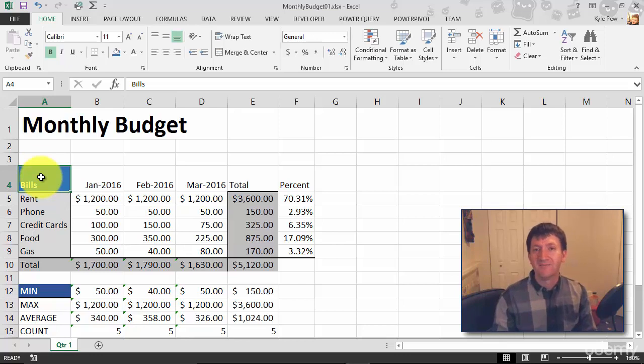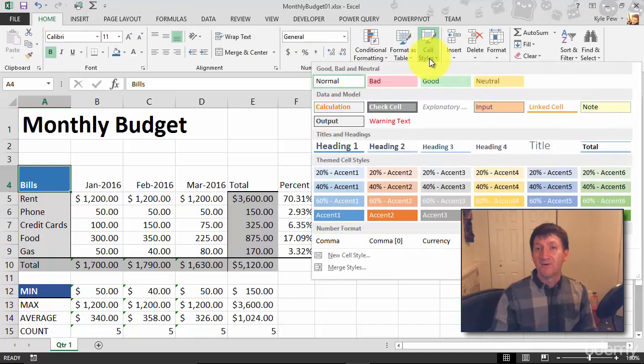So with that selected, I'll go to Home. Towards the far right, you've got a section called Styles. And there you've got Cell Styles. Now, in Microsoft Excel 2013 here, but this is true of earlier ones as well, you've got a number of different styles that Microsoft has given to you just out of the box. These are predefined formatting that you can use inside your document.